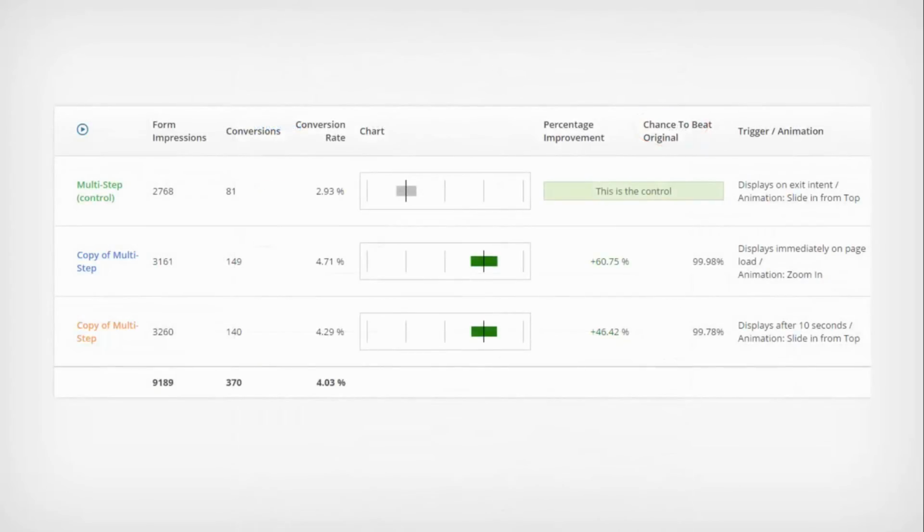Here's another example where we have an exit intent trigger. That's the top form here. This is triggered when someone tries to exit the page, and we get about a 3% conversion rate. Then we have one that displays immediately, which is 60% more effective than that. And we have one that displays after 10 seconds, which is less interruptive and also significantly more effective than exit intent, but it's about 20% less effective than the immediately loading opt-in pop-up.